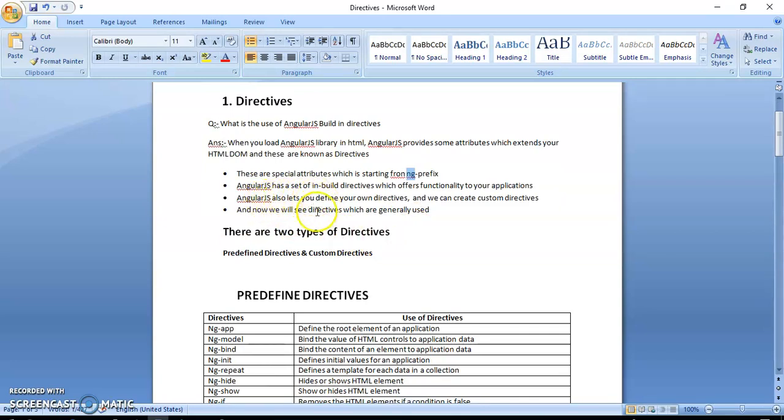AngularJS has a set of inbuilt directives which offer functionality to your application. AngularJS also lets you define your own directives, so you can create a custom directive. In this lesson we will learn about custom directives also. Now we will see the directives which are generally used on a daily basis whenever we create our programs. I will show you a few of them.